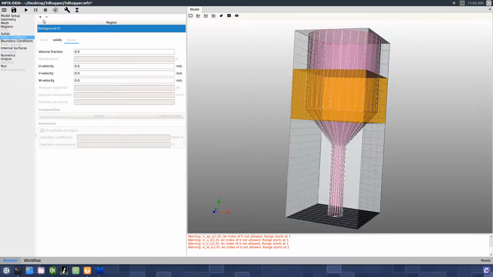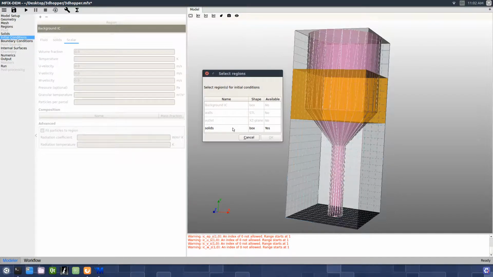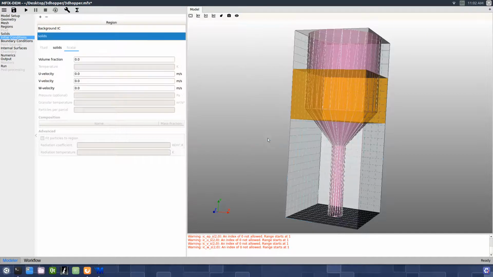Next, we'll create a new initial condition and select the Solids region. And enter a volume fraction of 0.4.